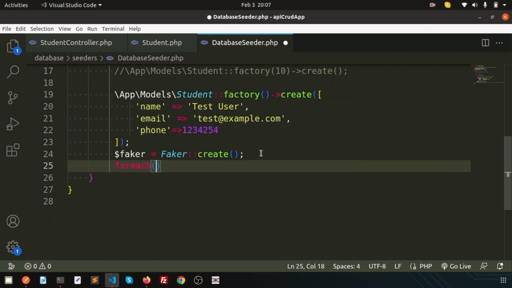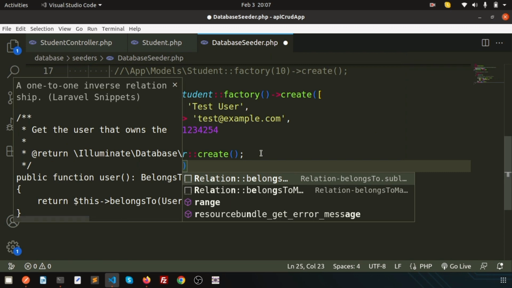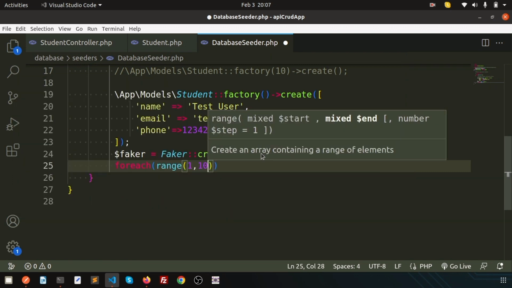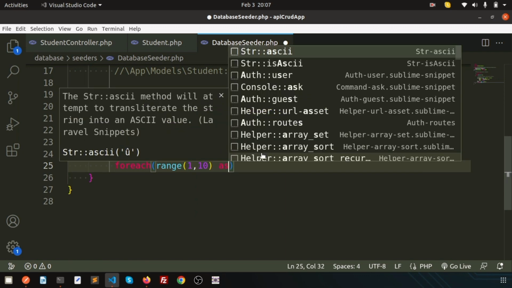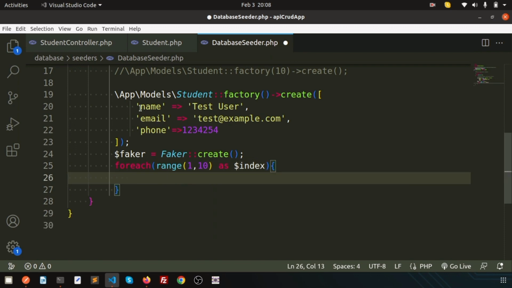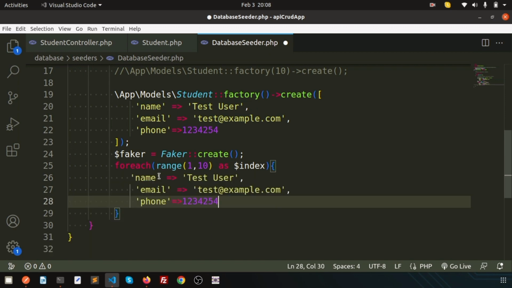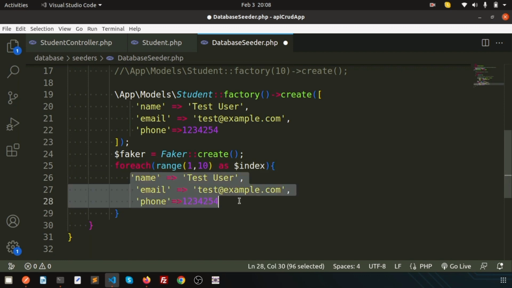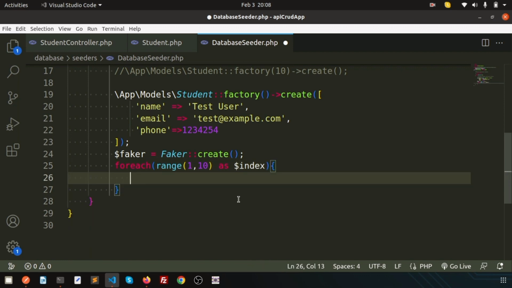I am going to set a range. I simply want to insert 10 records, so write 1 to 10, and here write $index, and then write these things. Okay, and using the faker we will create a random name, random email, this kind of thing, right? So this will be an array. Sorry, this is a mistake. Actually inside the loop I need to create the insert command.